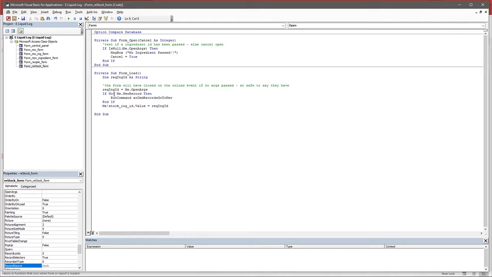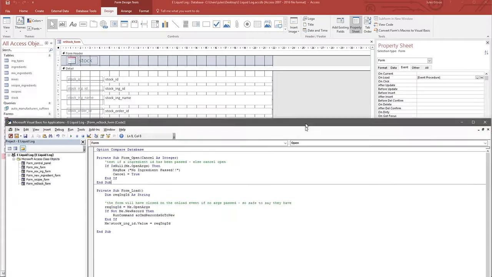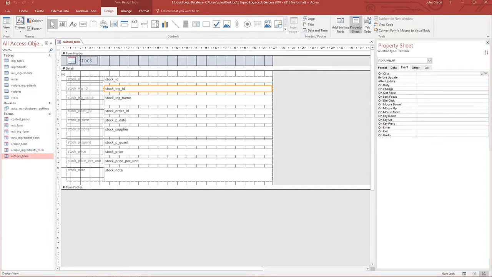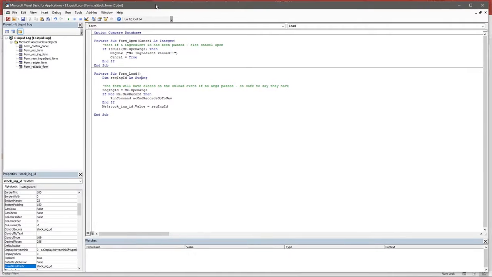And as it might not be a new record and we need it always to be a new record, we'll test to make sure it's not already a new record. And if it isn't, then create a new record. For now, we just simply update the stock ingredient ID field value with the ingredient ID that was passed. And that is this little box here. So that'll do for a second.